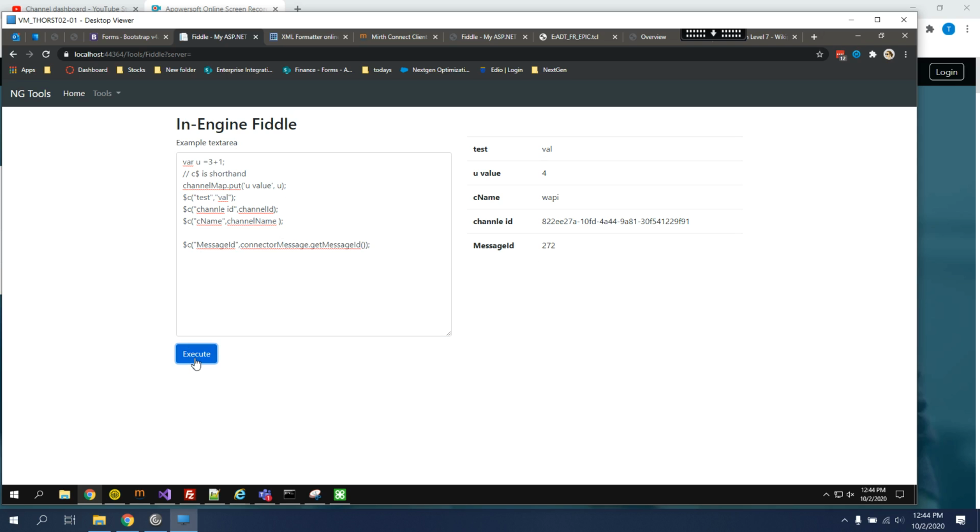So you can see here, every time I click this, the message ID goes up, and I can go ahead and change this to 5, and we'll see this change to 6. There you go. So that's the fiddle. This is just a quick way to code up some JavaScript. And I'll say with all of these pages, this is just a prototype to see if I can even make it work.